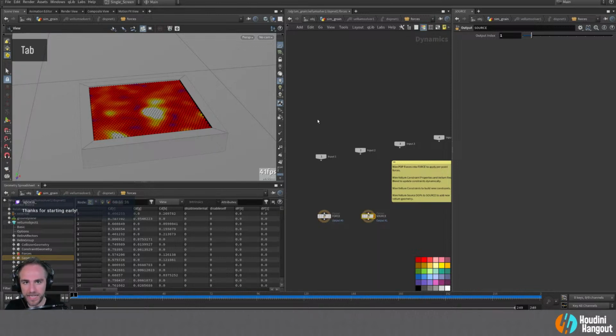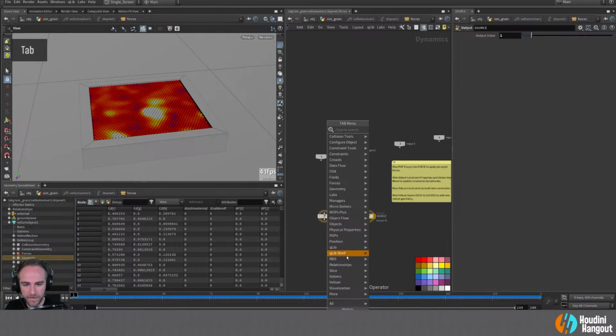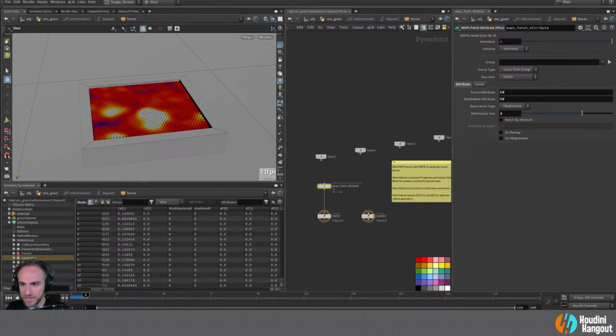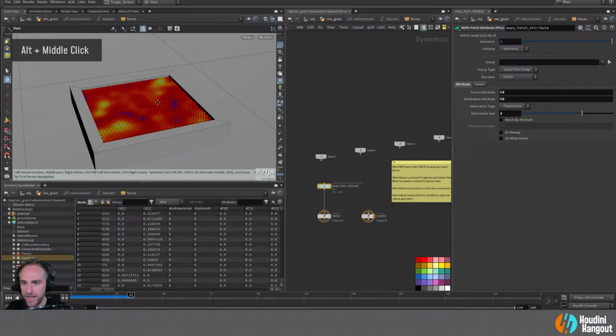So what we can do is bring up the MOPs fetch attribute. This is a way that we can actually fetch attributes. Let's just do something really simple. We know we're coloring these things, so instead of worrying about our falloff right now, let's do something we're going to visually be able to see. Let's do CD and CD here, and this is 3 floats, so destination is going to be 3. Let's see what happens here. And there we go. Now we've got updating color in here.